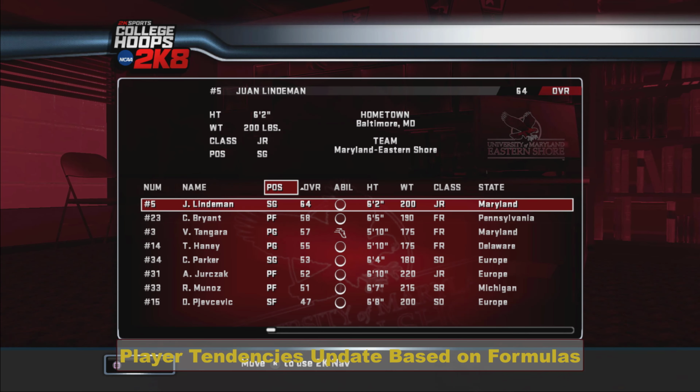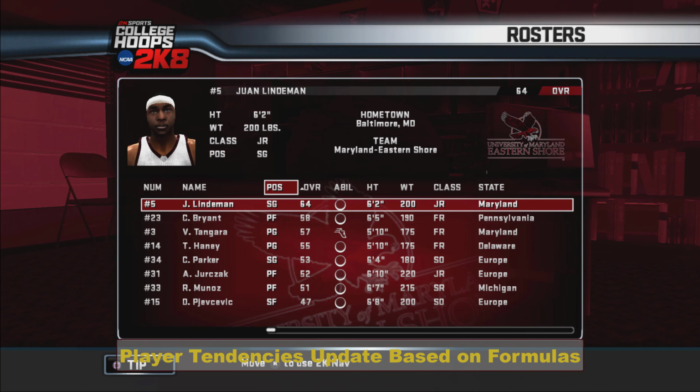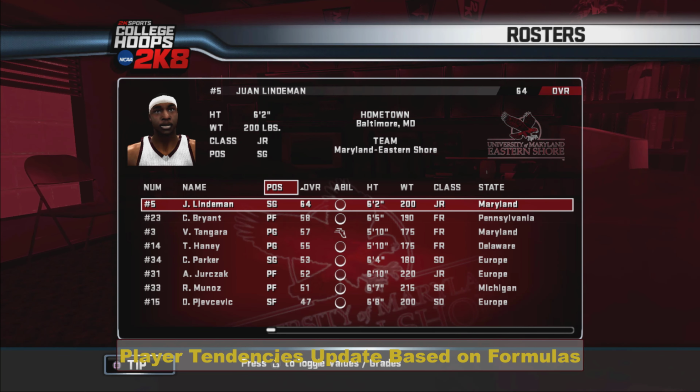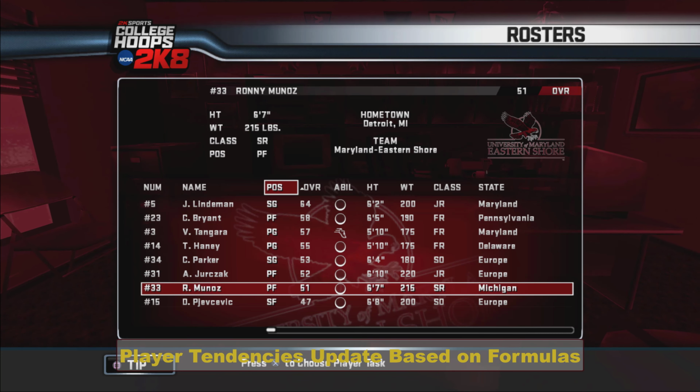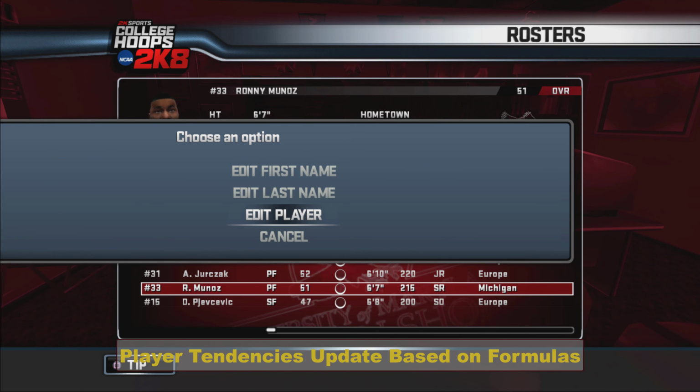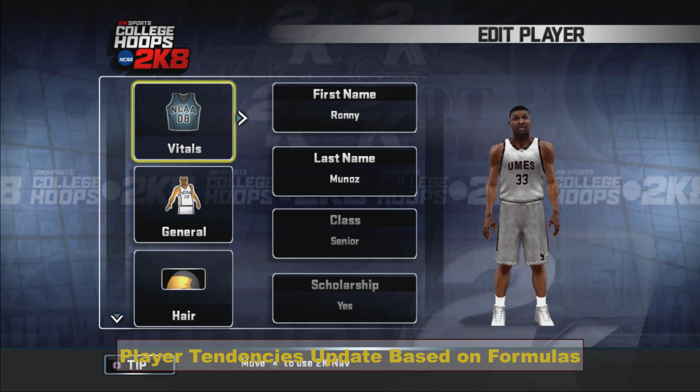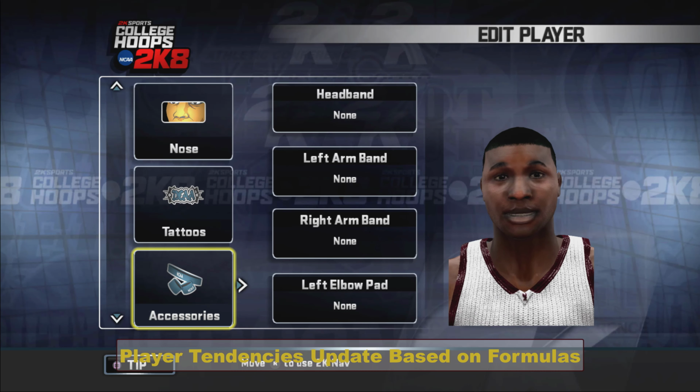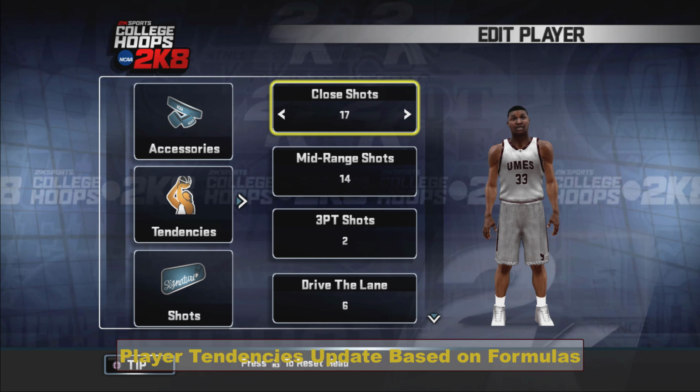And we got one more player to get through, and that's going to be Ronnie Munoz, the only senior on this team. We're going to edit his tendencies. All right, the game has his close shot at 17, but my formula says 34, so we're going to pump him up to 34.